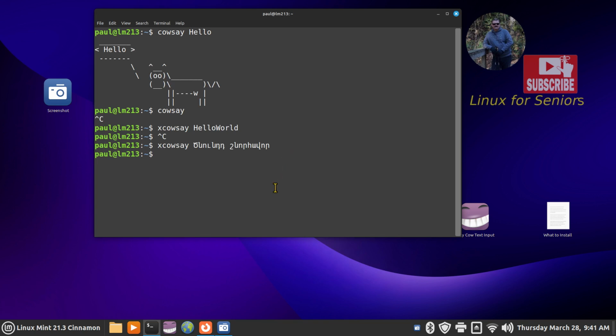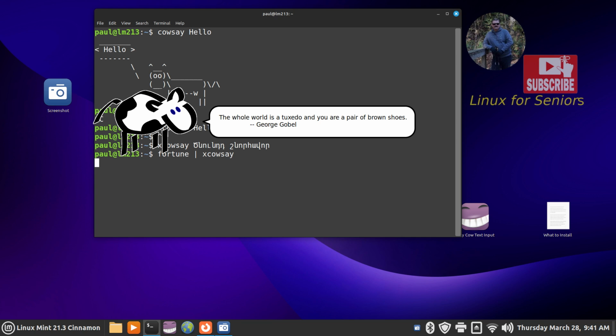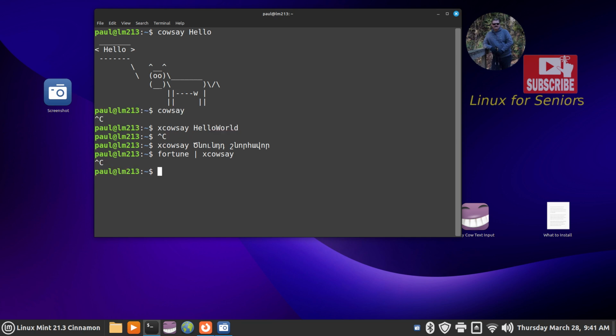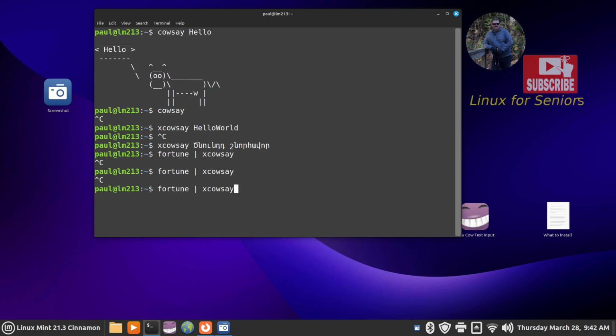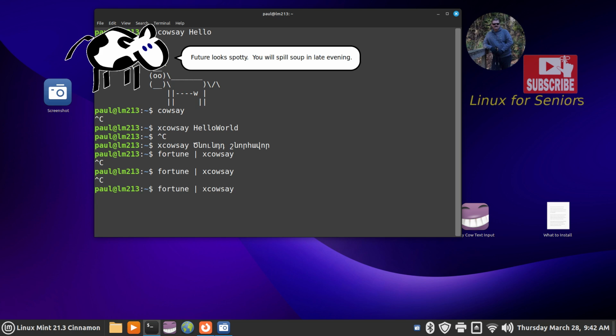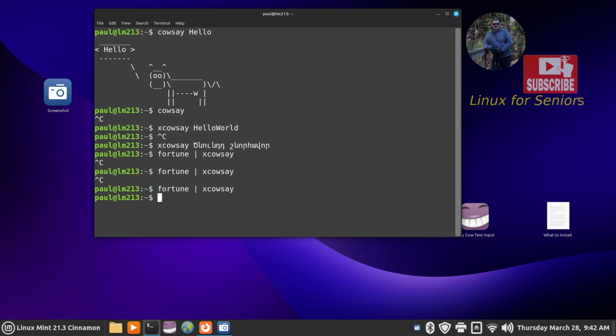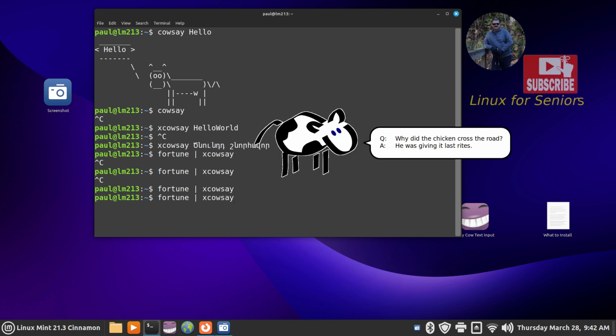Anyways, so combining the two: fortune, space, pipe, space, and we're going to go with what? xcowsay? Might as well. And again, I don't need to type in anything. It's all random sayings off the world. This will be random. If you do Control C, you want to get rid of it in a hurry, just do that again. And that'll be another saying. Control C, upper arrow key, another saying. Or you can just wait till it times out. And then you can hit the upper arrow key and do it again.